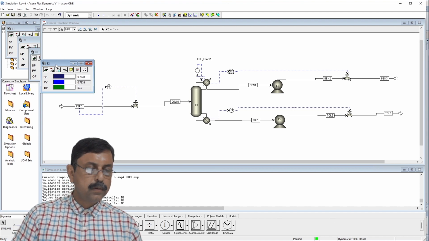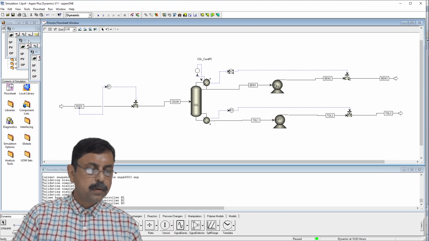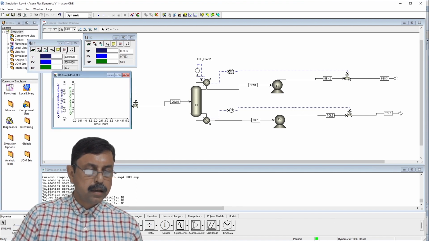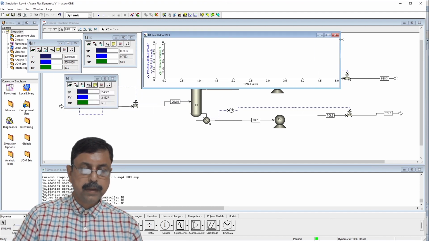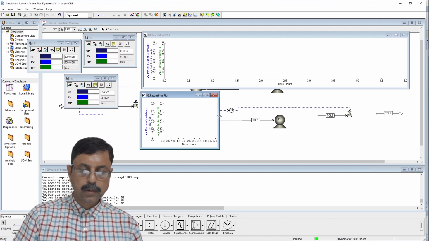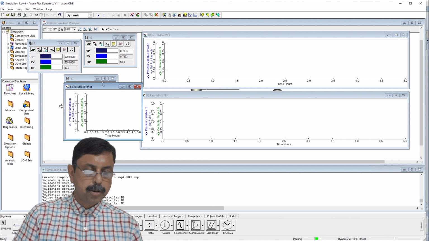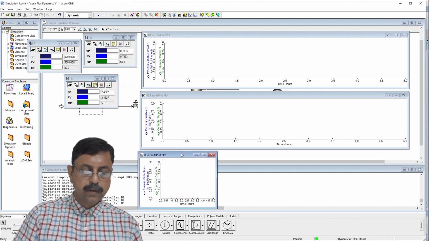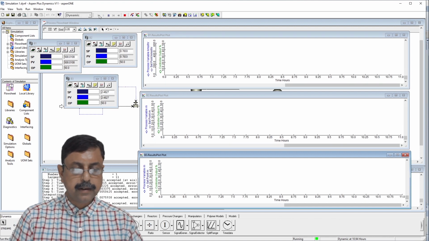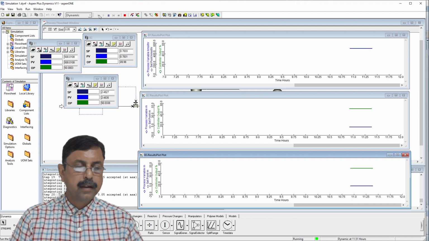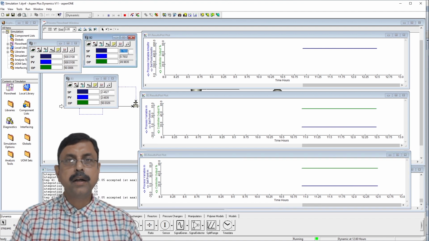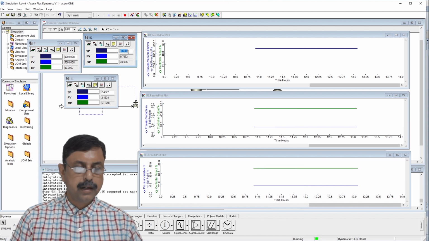Now we should see the plots. This is the plot for B1. This is the plot for B2. And this is the plot for B3. So we have all three plots with us. Now let us run the dynamics once again. And you can understand this will go like this till we change something. So let us change the set point of the condenser level to 0.9 meters. Let us see what happens.